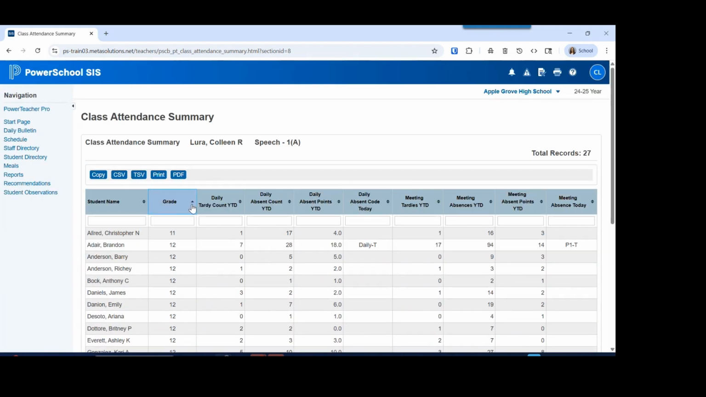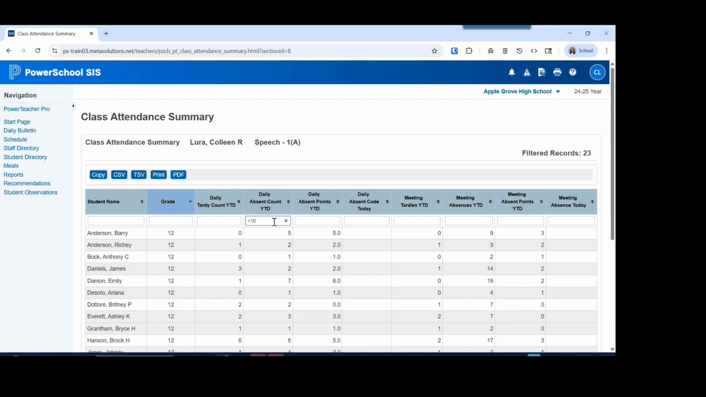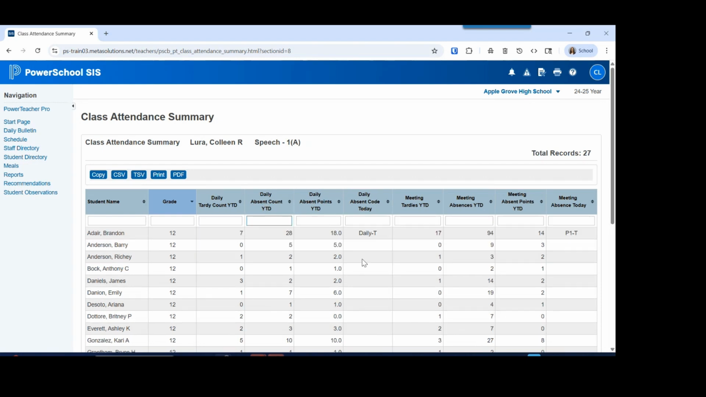With this attendance summary, we can filter it as needed. So if we wanted to sort it and see our grade levels in a certain way, we can click on these arrows to sort the information. If we want to, again, filter the information, maybe we want to see who has, let's say, less than 10 daily absent counts, we can enter that less than 10 and we see those results filtering right away. So again, this is just a summary page that you can work with and use for different purposes, but that is a customization that has been enabled on this test box.